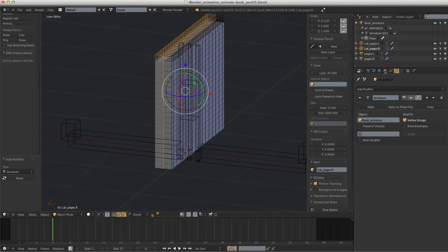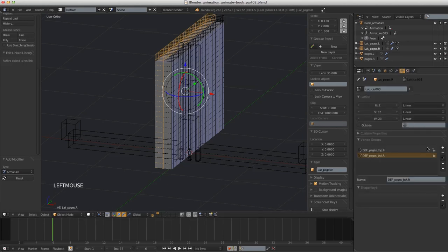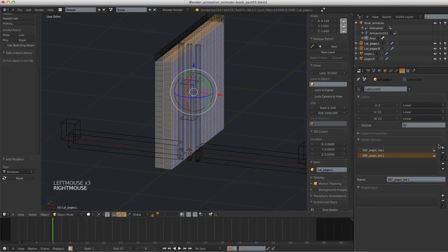So now we just need to set up the right vertex groups on our lattice to make sure that they can be deformed by the bones. Sorry, they're already created because I made some test pictures before. So you should have no vertex group for now. So we're gonna hit the plus button here to add 2 vertex groups on the lat pages.l, and so we're actually gonna have 4 vertex groups.